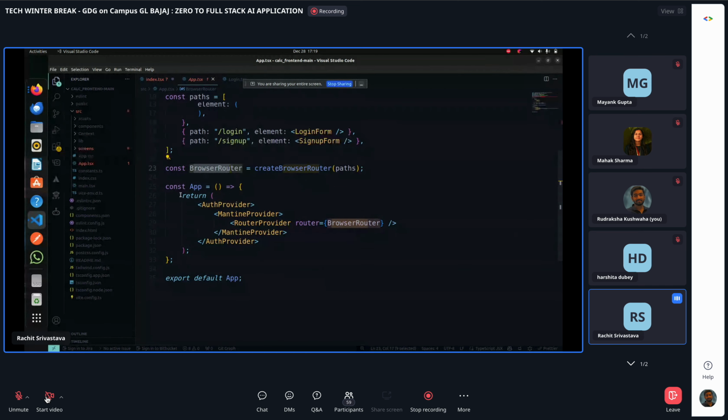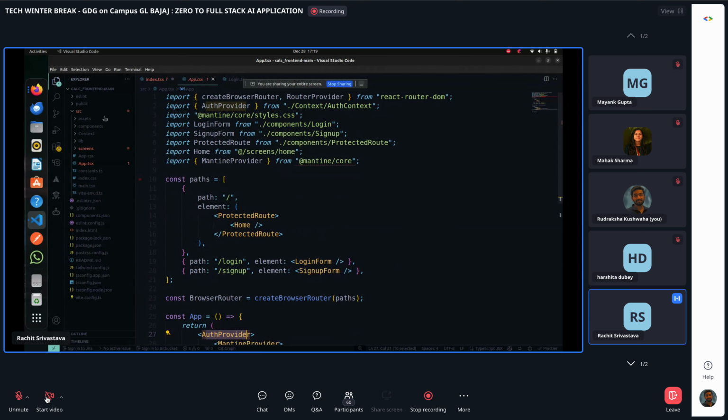Now let's look at the return section. The return section has been encapsulated in AuthProvider for authentication of users, and Mantine provider is basically a UI component library. For UI button text, we have used Mantine, and the browser router is passed through RouterProvider so that users can navigate between different routes. So let's just move to the slash signup route now.